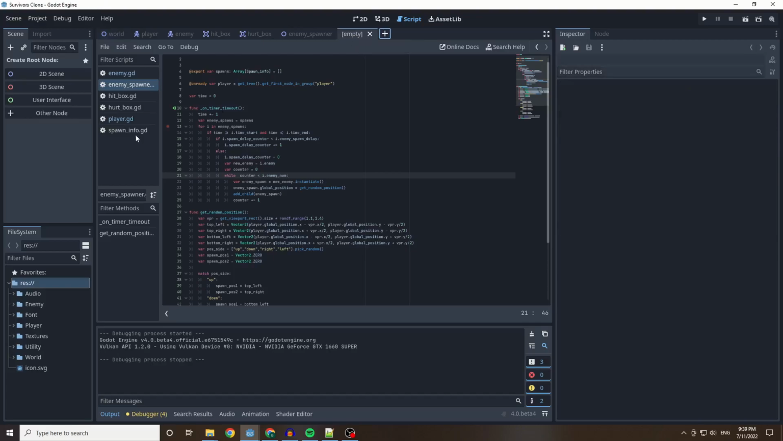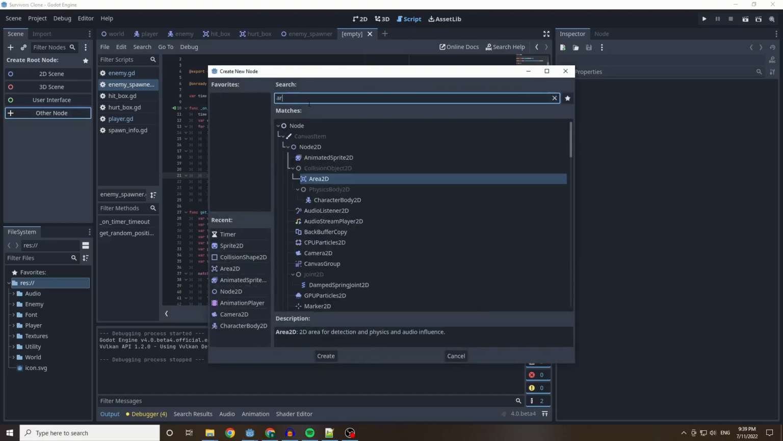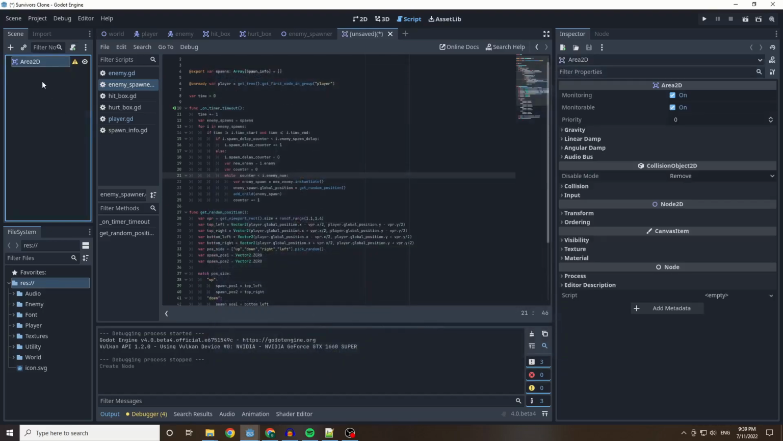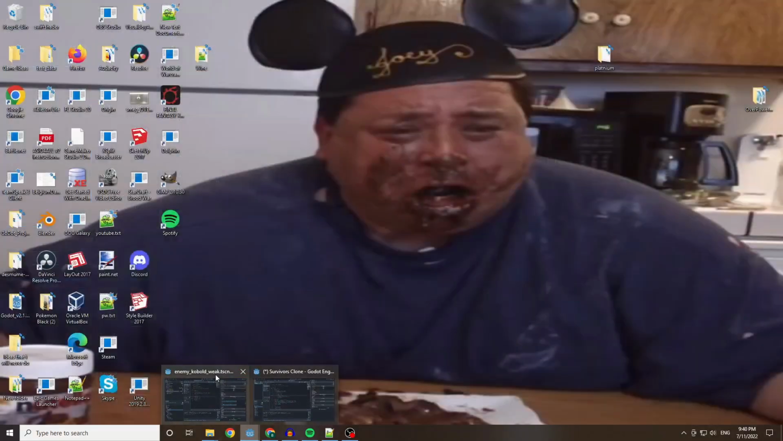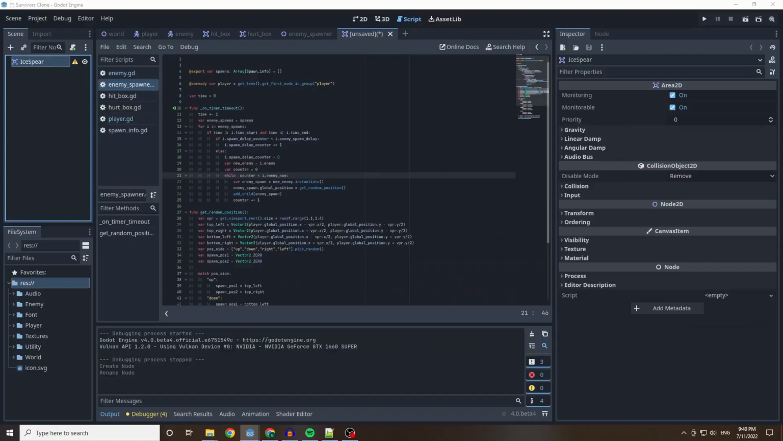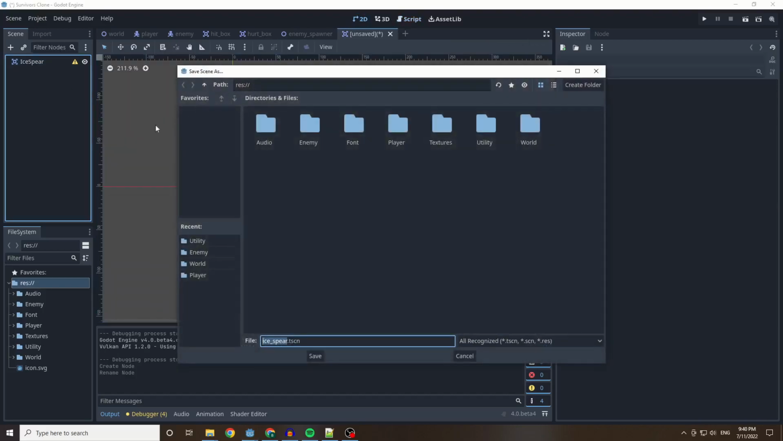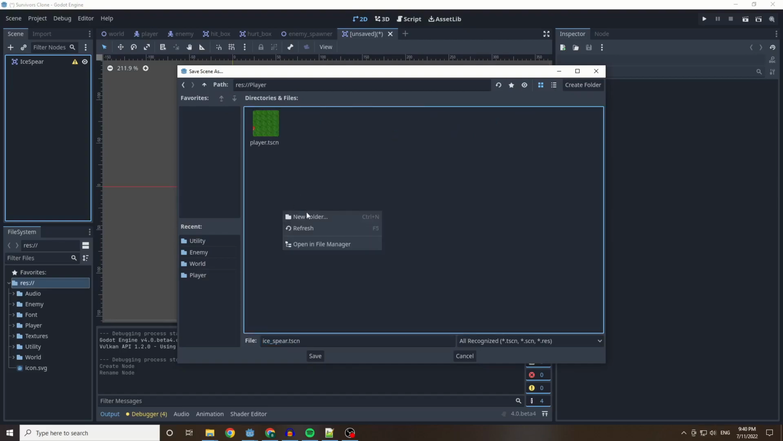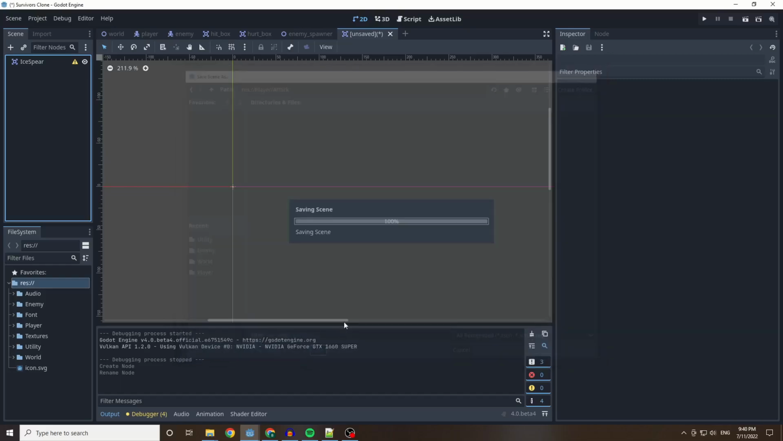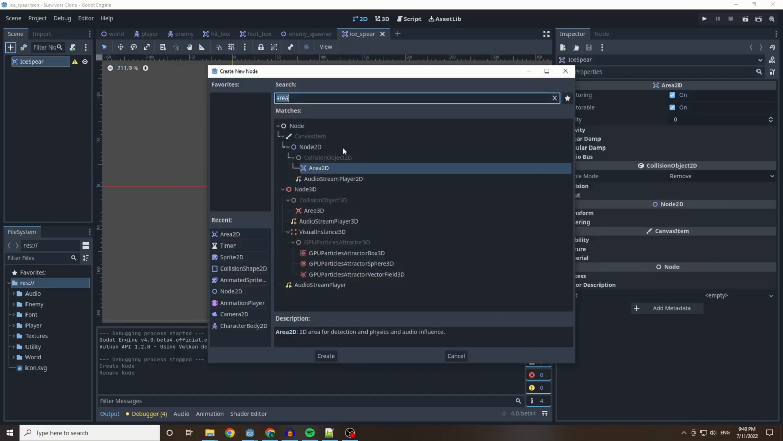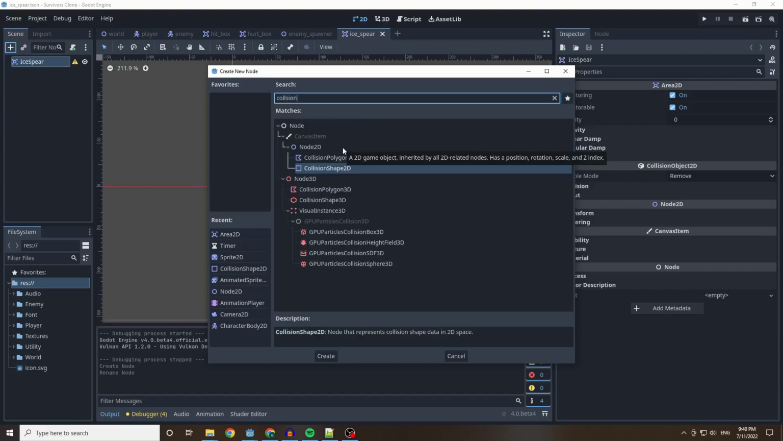So, to create our ice spear, we're going to go into empty, other nodes, and we're going to be creating a new Area2D, and I'm just going to call this IceSpear. I'm just going to get my reference script up, and do a Control S, go into the player, create a new folder, call it attack, and this is where we're going to save the ice spear here. So we're going to add a collision shape.